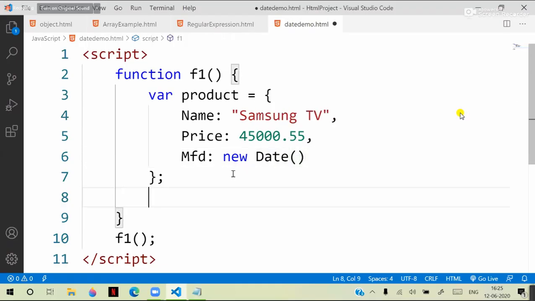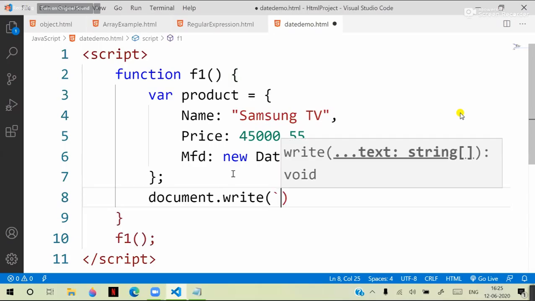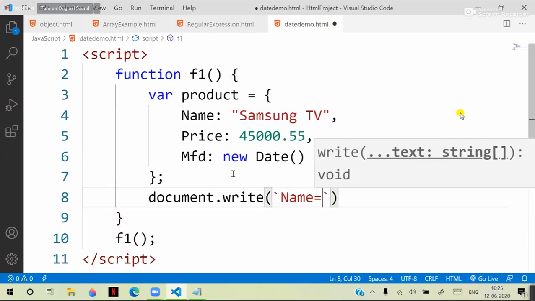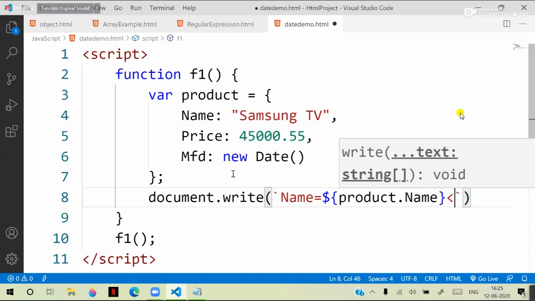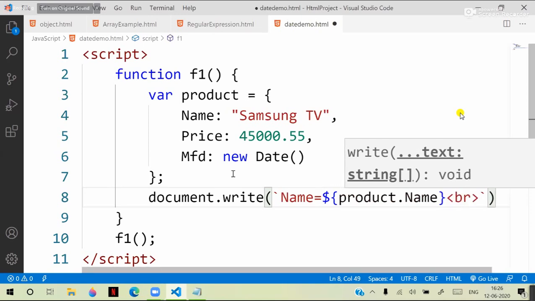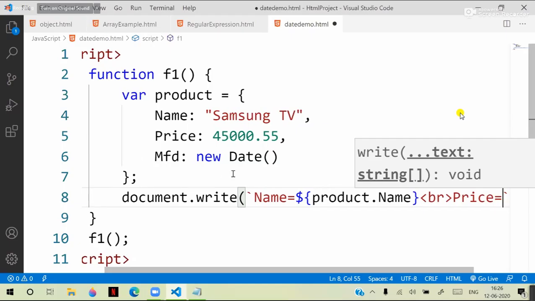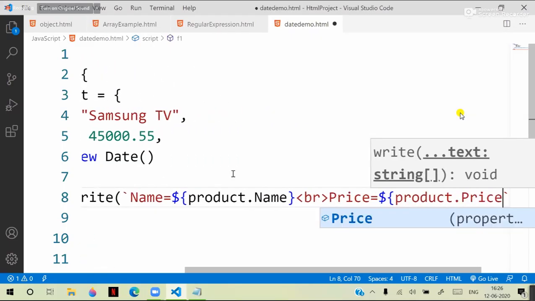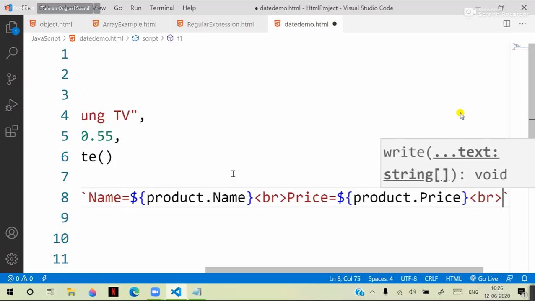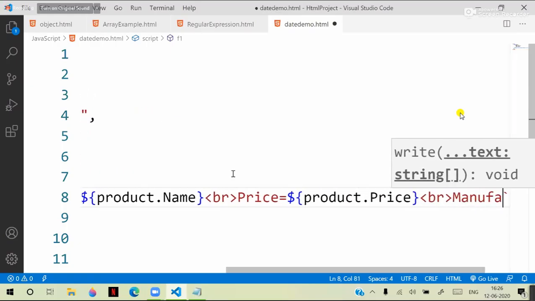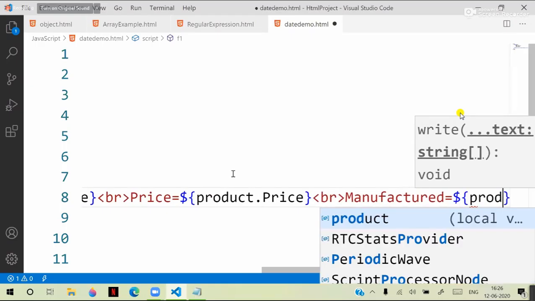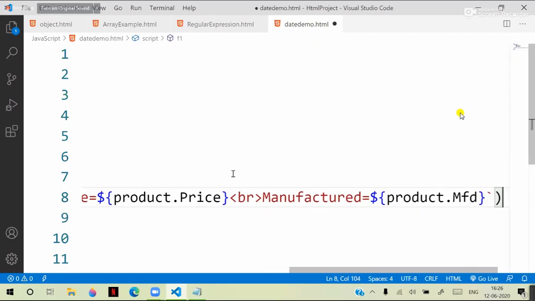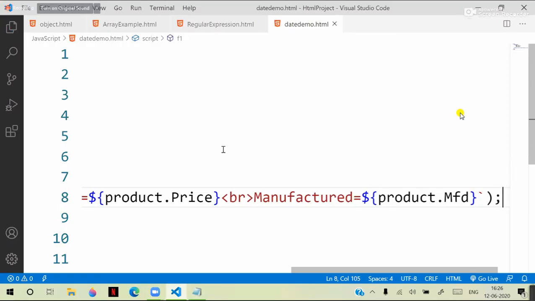Currently, with an empty new Date, it will load the current date. So if I print it, that means document.write, I am printing name is equal to dollar product.name. Then BR, in the next line, I am printing price is equal to dollar product.price, and BR, next line, manufactured is equal to dollar product.mfd. Let me run this and see.